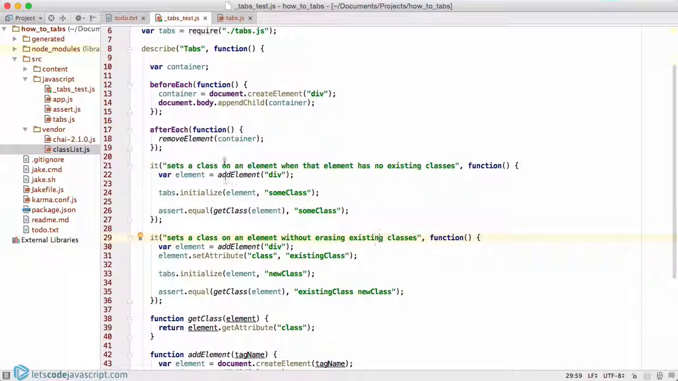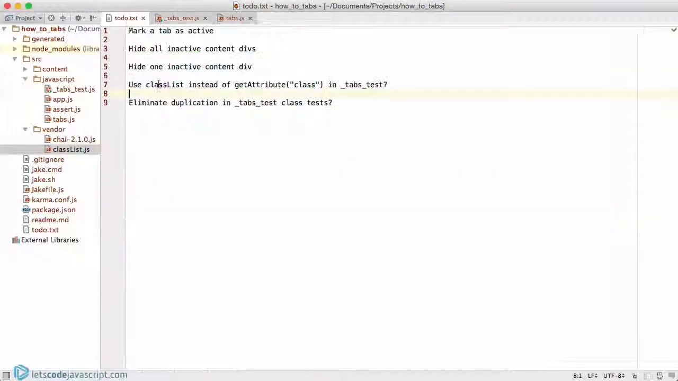Next time, we're going to continue on with our next to-do idea, maybe hiding the inactive content div, or maybe hiding a bunch of divs. I don't know. We'll work on that next time.